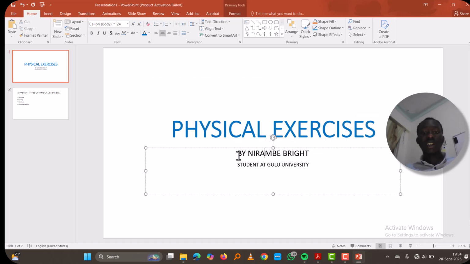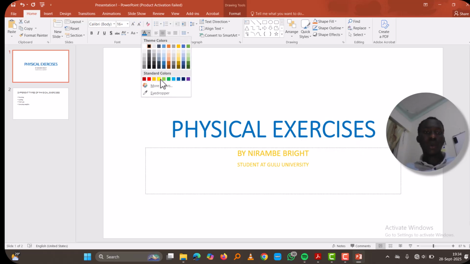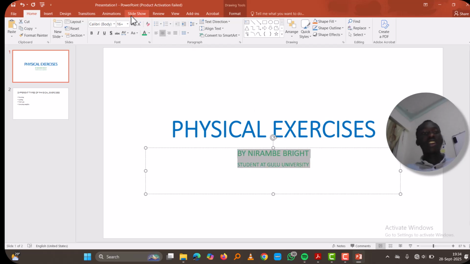You can as well change these. Do you want them in the same color? Yes, no, whatever you want. It can be done. Assuming I want green. You can change the size as well. I want it at 20. You can easily change the size.